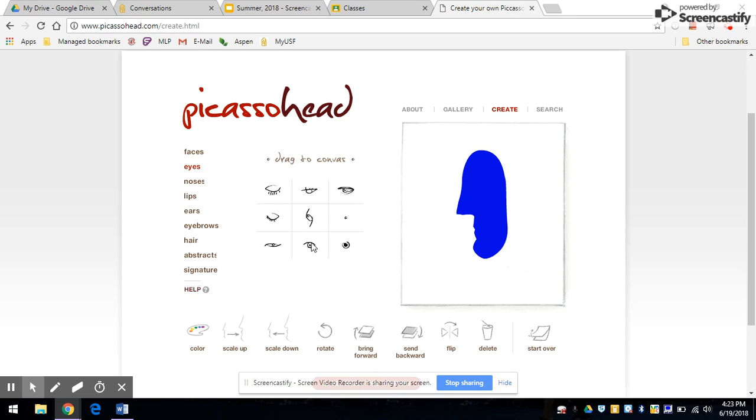So now I'm going to add an eye. If I want to make it bigger, I could also choose to rotate the features if I want. So if I want to rotate the eye a little bit, I can just click and hold, or I can just click. I can add another eye, make it look like it's winking at me. Make it a little bit crazier. Oops, come on. There we go.